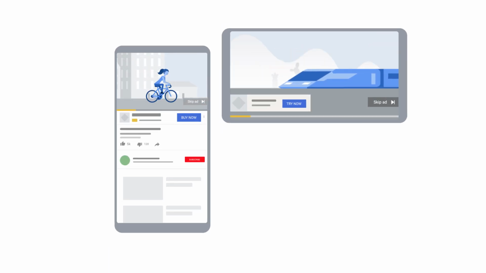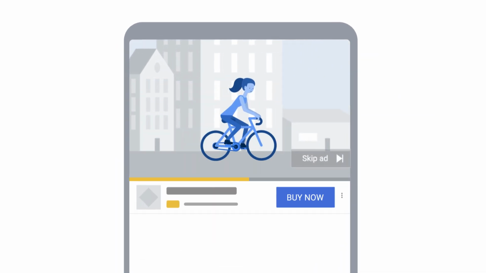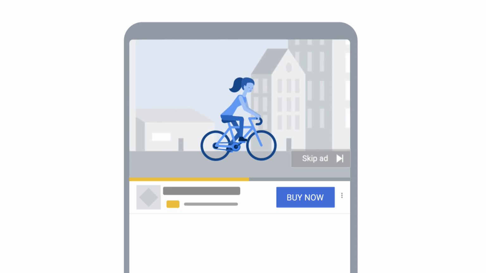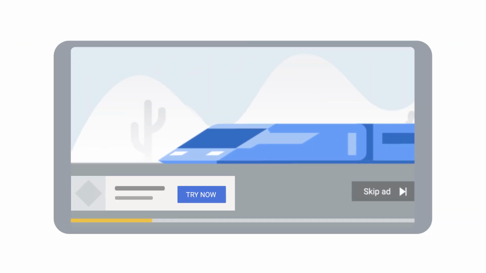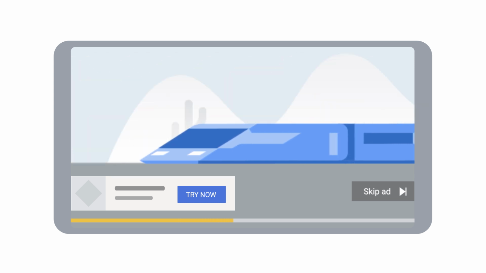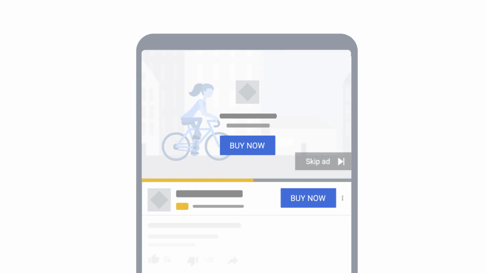TrueView for Action campaigns help drive leads and conversions by adding prominent calls to action and headline text overlays to your video ads. Using this video campaign subtype, you can encourage customers to take action. Please note that these campaigns only run on the in-stream skippable ad format.